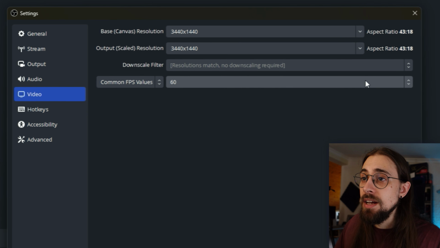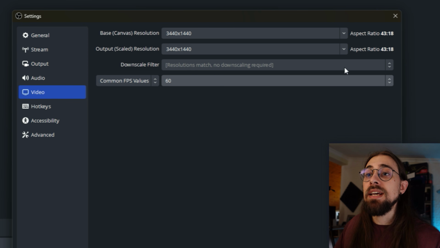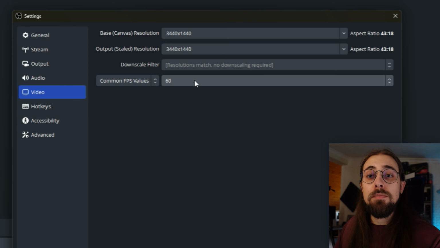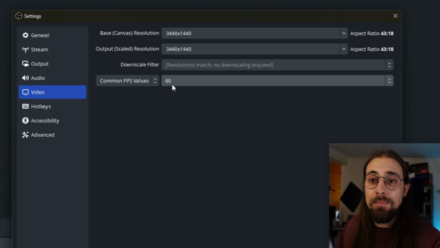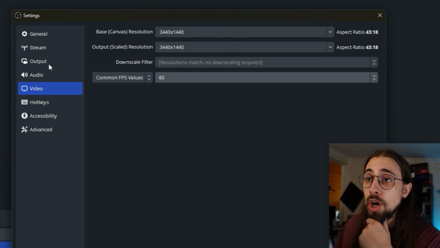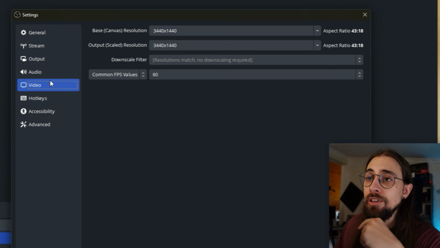Then you have the FPS numbers. You can go up to 60. You select 60, then you have, for example, the filters for downscaling and so on. In this case, since the resolution is exactly the same, there's no need for downscale filters, okay? And basically that's it for OBS. You have the streaming options, the outputs, and the video resolution.